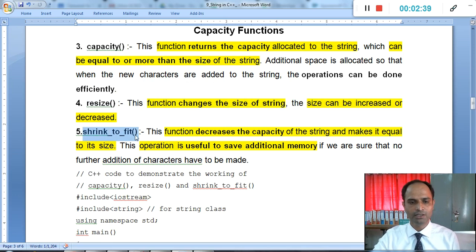Then shrink_to_fit decreases the capacity of a string and makes it equal to the size. If your string size is 10 and the allocated memory is 20, then when we apply this function on the string, it makes the capacity 10, reducing the memory from 20 to 10, which is more efficient for memory management. These are the three functions: capacity, resize, and shrink_to_fit.